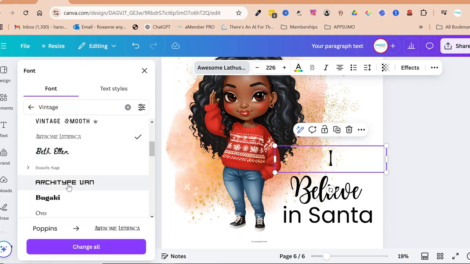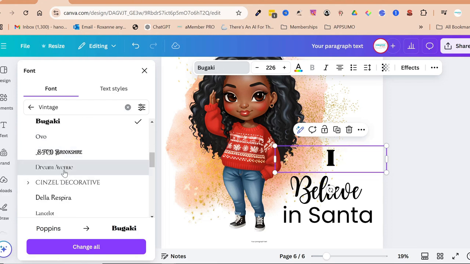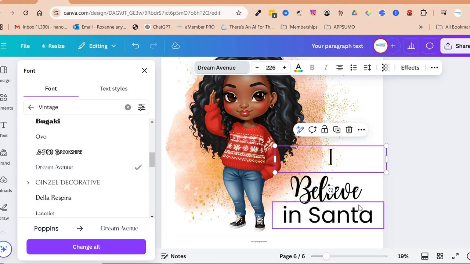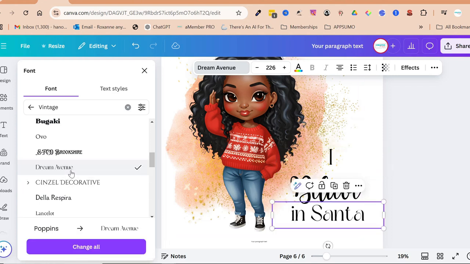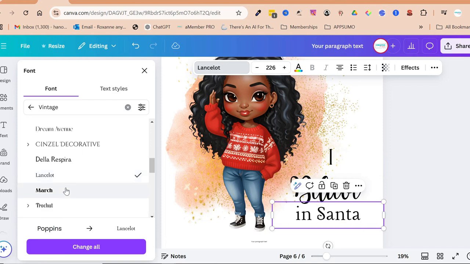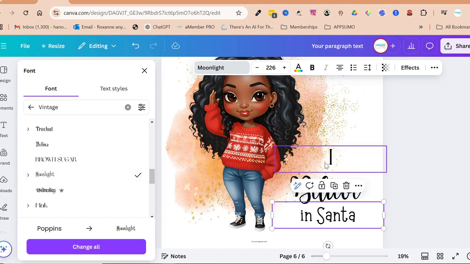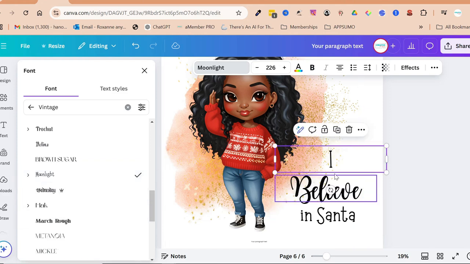See what that looks like. Maybe not that. So this could work. No, but not quite. We need something that is a bit... That's quite playful.